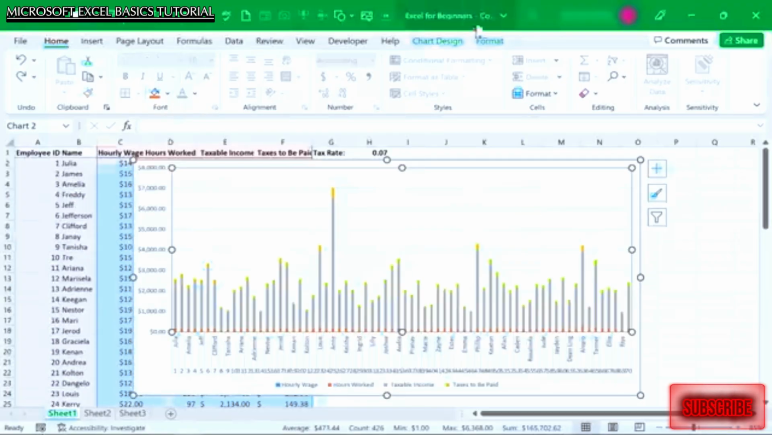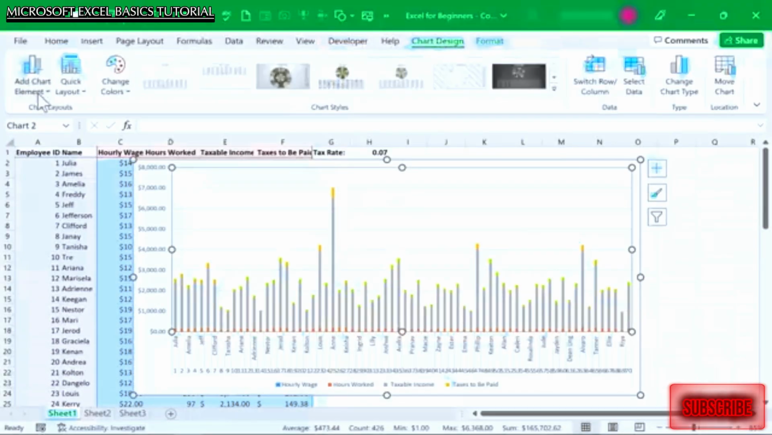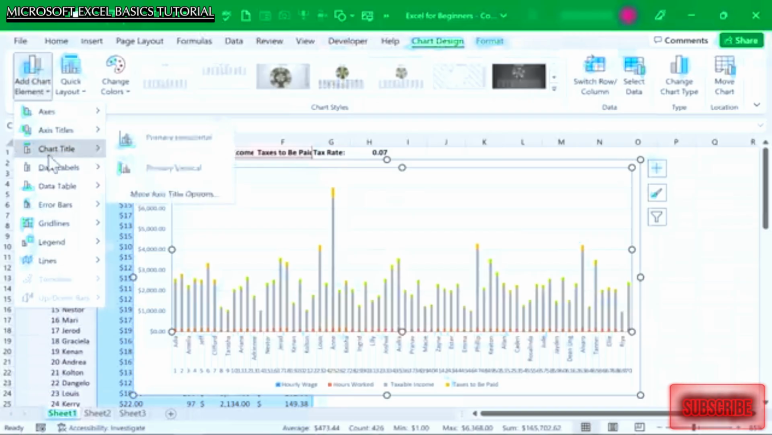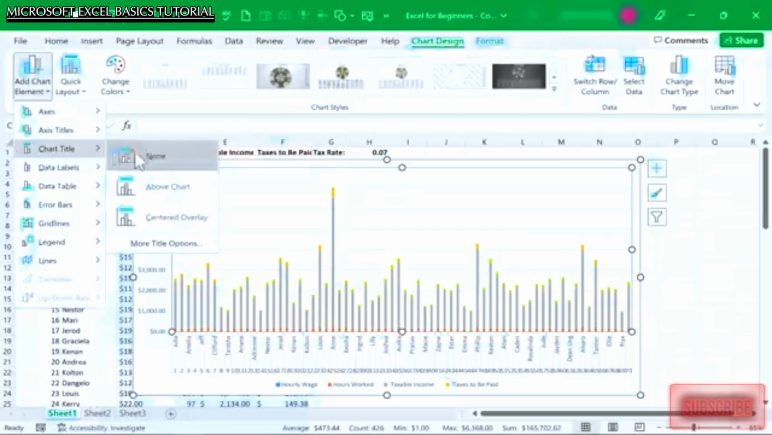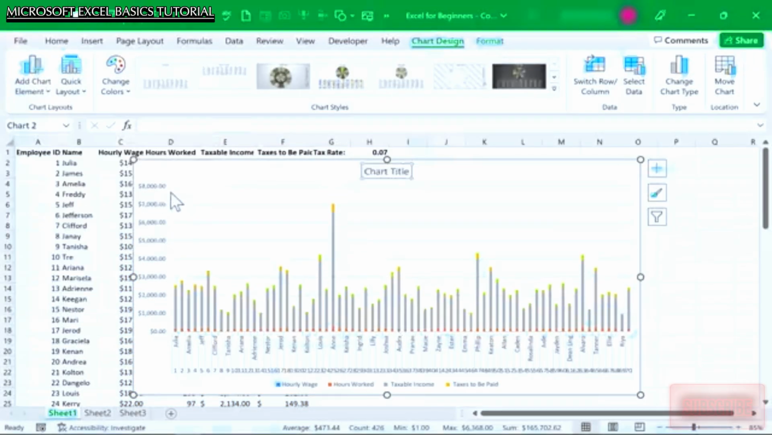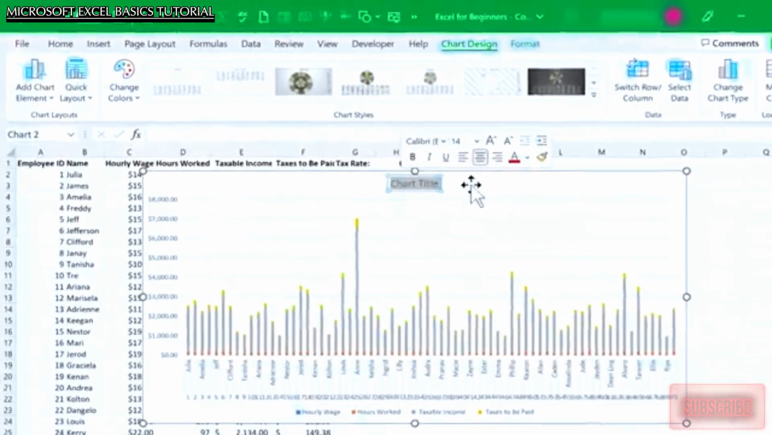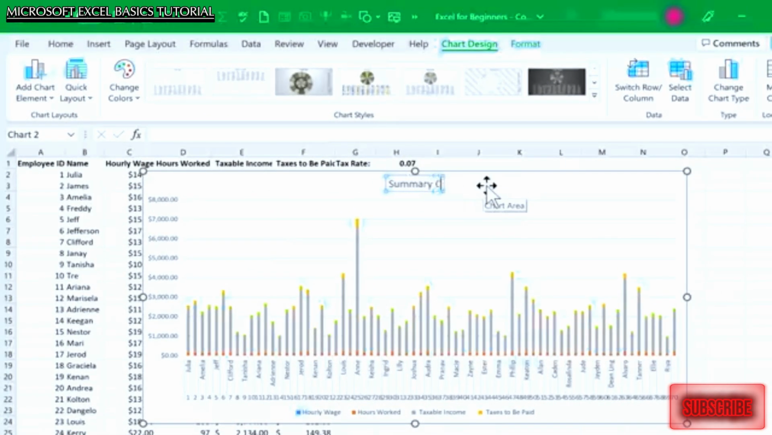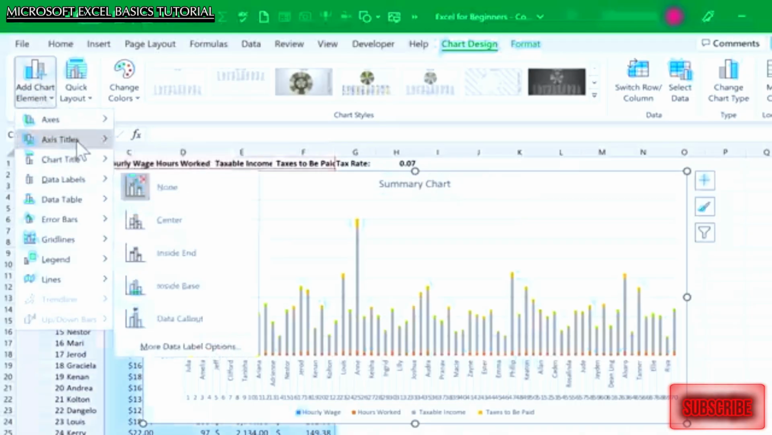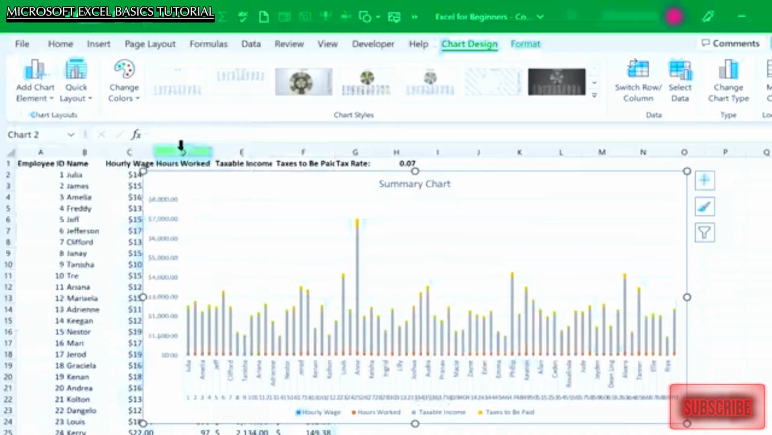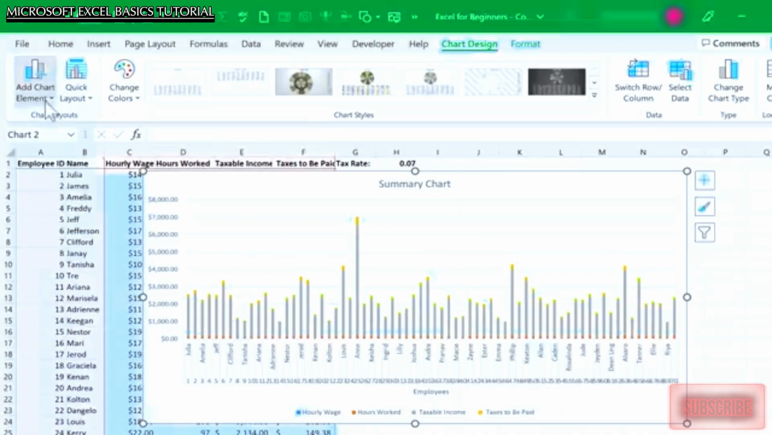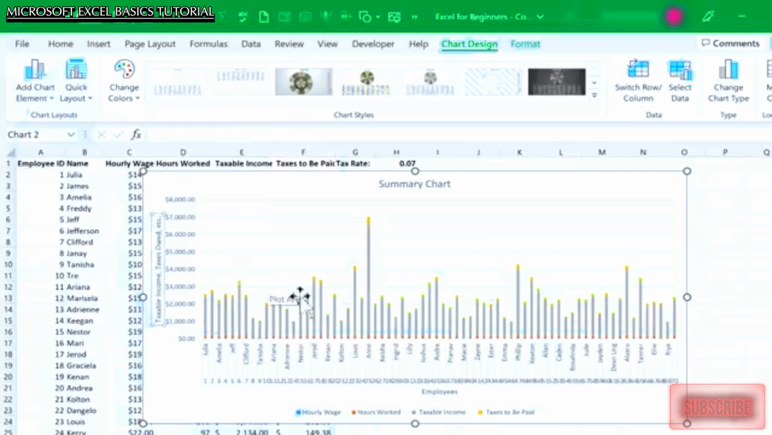Once you have your chart, you can go up here to Chart Design and you can add some chart elements. For example, I could add a chart title. I could put it above the chart if I want to, and then I could just triple click on the text there to select it, and I'll title this Summary Chart. I could also add other chart elements like axis titles, a horizontal axis title, and a primary vertical axis title. Like I said, this chart is too much.